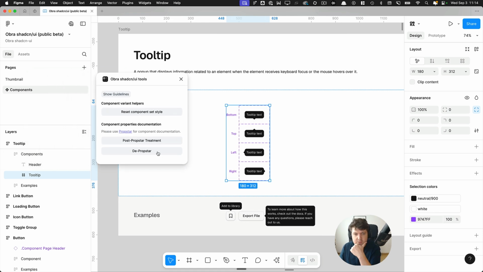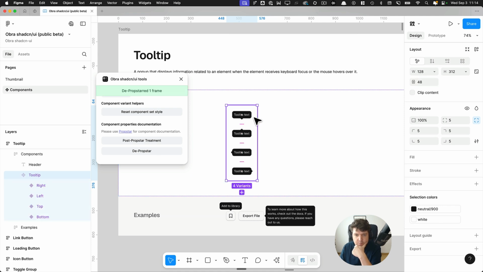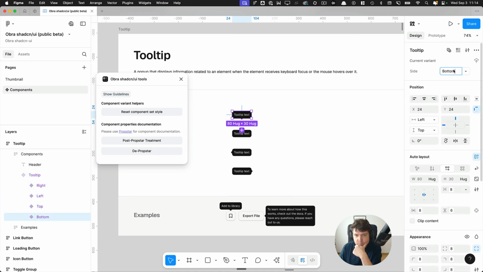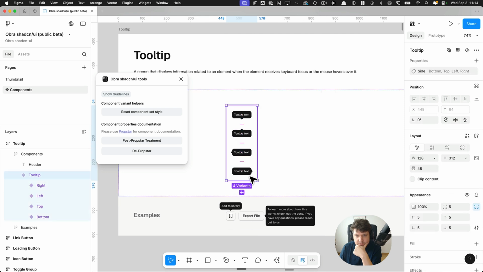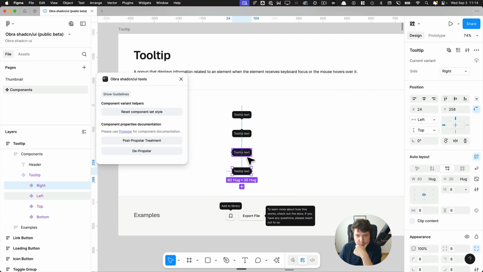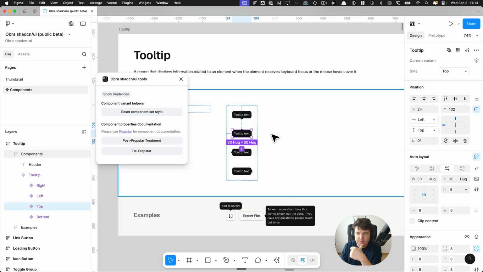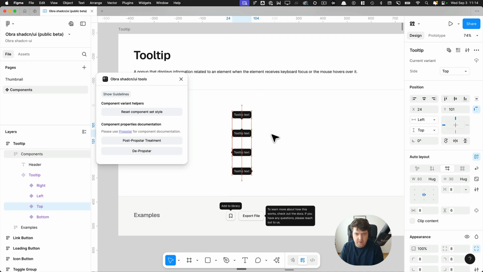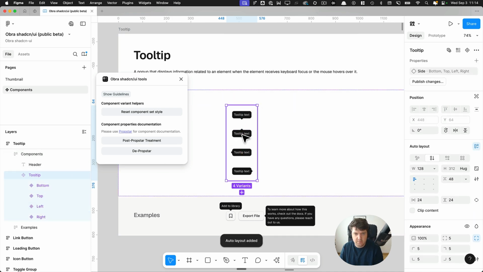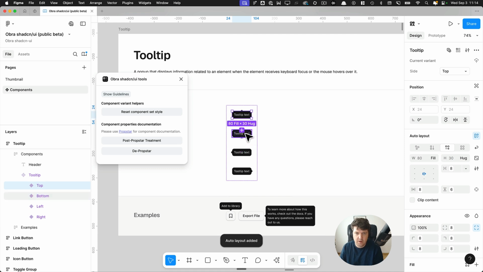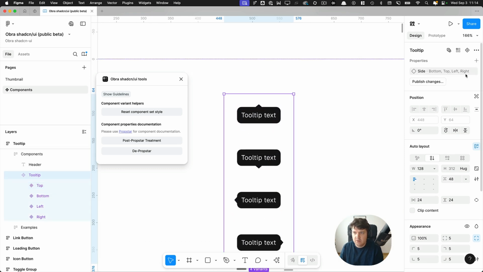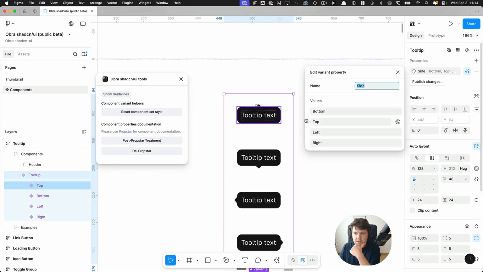So what I'm gonna do is I'm gonna click the Propstar and I'm gonna work on the order. So we have the side bottom here, we have the side top, left and right. Okay. So the change that I want to make is I think the top one is the one that occurs the most. So I'm going to give this an auto layout and I'm going to move this one to the top. I'm also going to check if the order is the same here. So top, bottom, left and right.